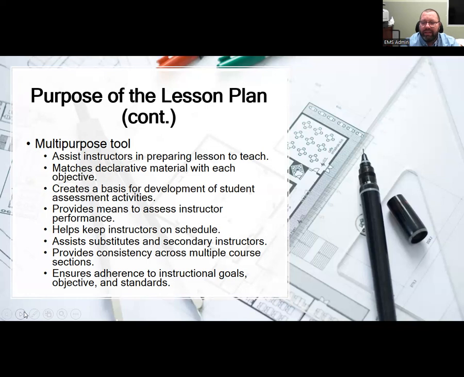It assists substitutes and those that are secondary instructors. So those that are secondary instructors need to know what's supposed to be covered. They need to know their responsibilities for that class. There's a consistency across the board with everybody in the program, making sure that everybody is on the same page. Again, we have multiple instructors here, so having a lesson plan actually allows us to have consistency, especially on those flip-flop courses. It also makes sure that you as the instructor are adhering to those instructional goals and the standards for that particular topic.